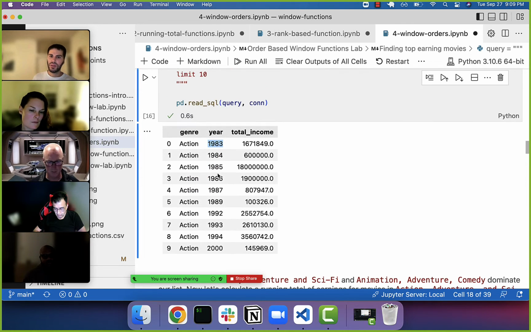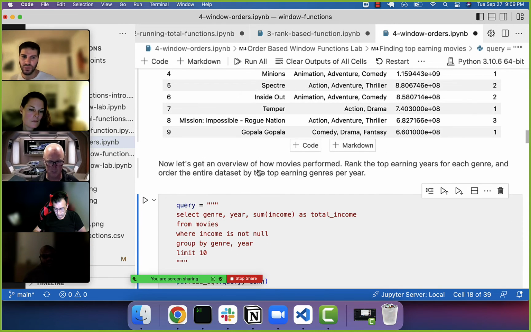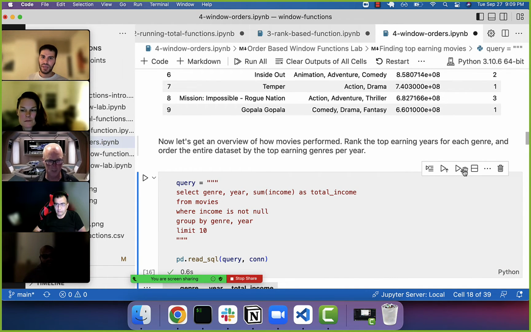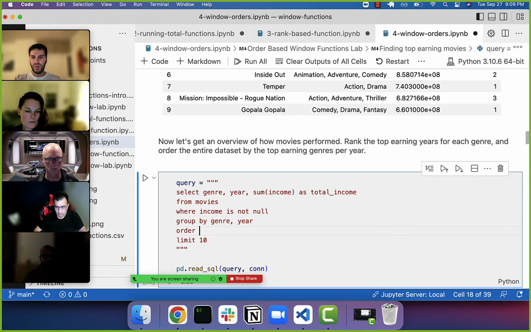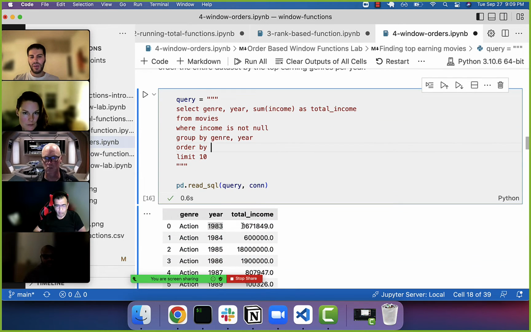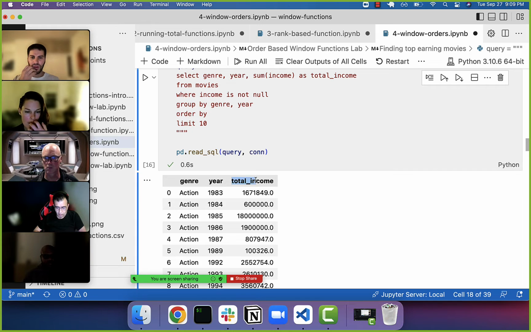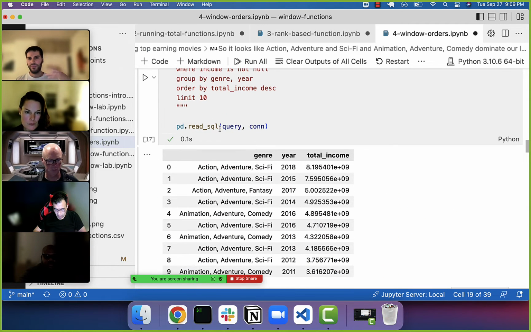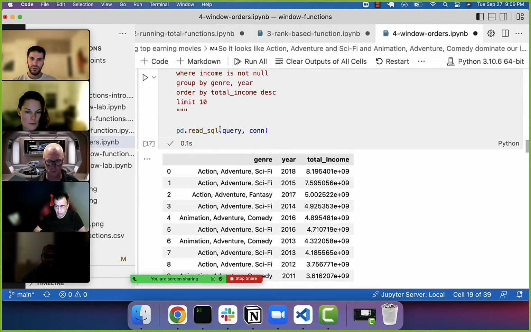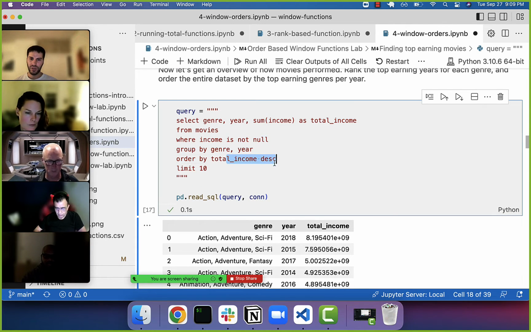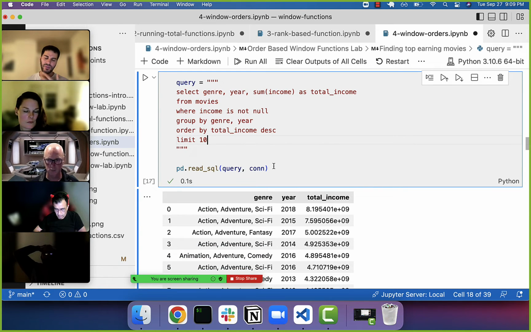I just want to check the dimensionality. Again, I would reread the question at this point. Rank the top earning years for each genre and order the entire data set by top earning genres per year. So that means I can now do this order by. The top earning genres per year, I want to order by top earning, right? By the total income. So order by total income, descending. Right, all of this is things we have seen a month ago. Group bys, order by, right? There's nothing new, but that's kind of the point, is just get this stuff down first.